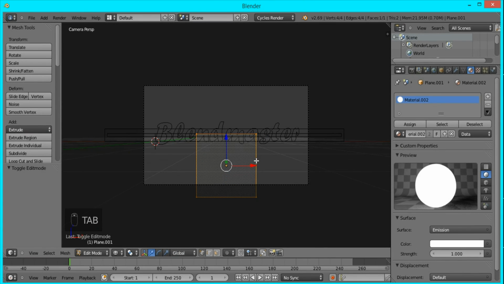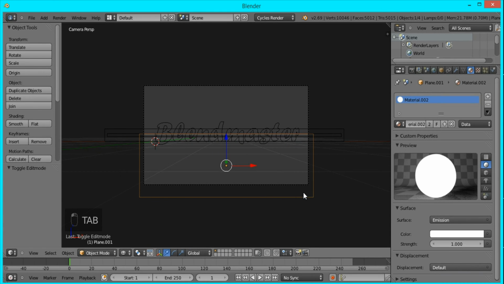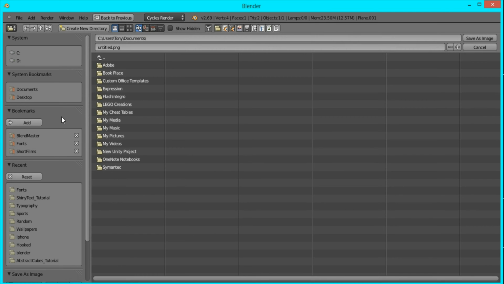And I'm going to tab into edit mode and scale it along the x-axis so both edges are outside of the view of the camera. Then I'll move this plane to the second layer by pressing M and 2. Then I'll go to second layer and render this image out and then just save it as mask.